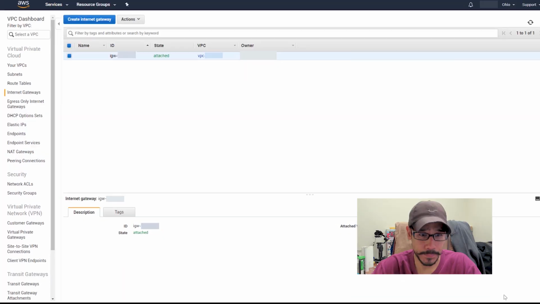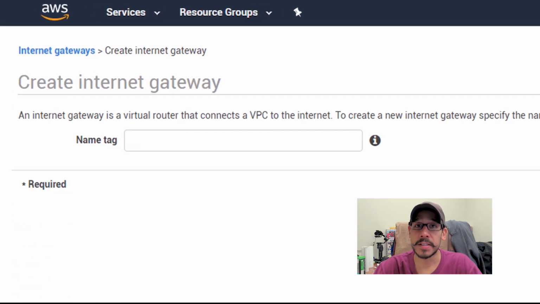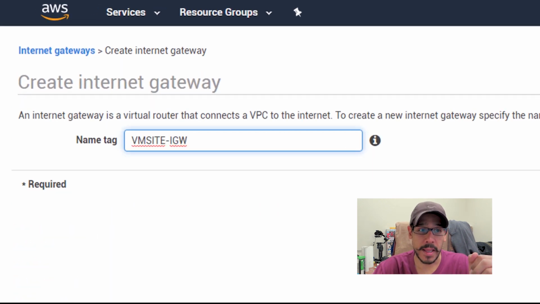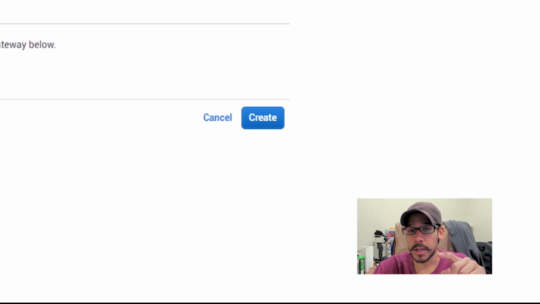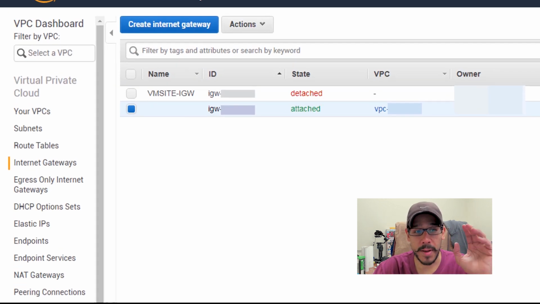So let's get started. We need to be inside our AWS console, and you need to go inside Internet Gateways, and then from there, click on Create Internet Gateway. Give your Internet Gateway a name. I gave it VMsite-IGW. Hit Create, and you're done. Hit Close.